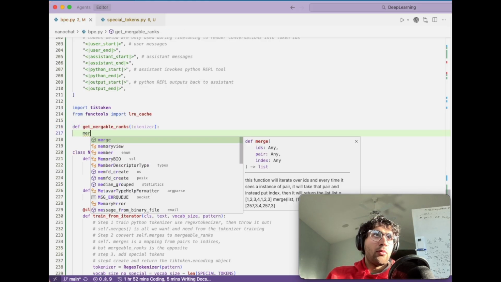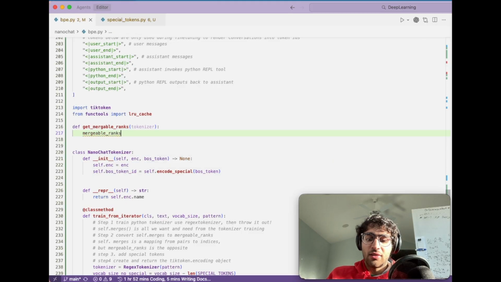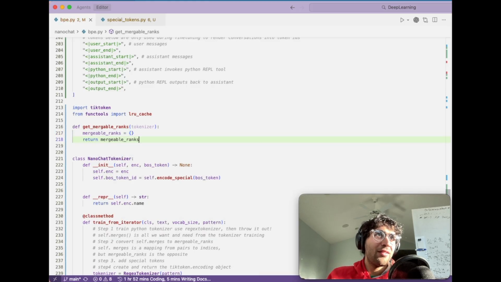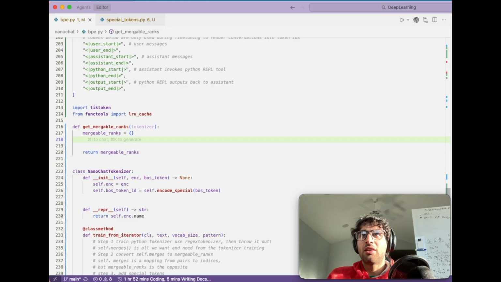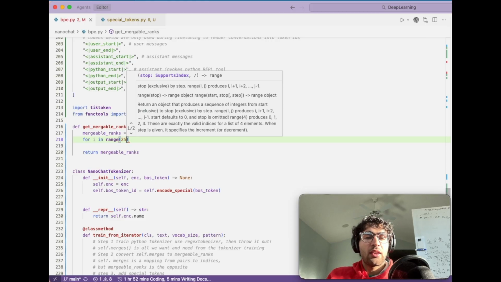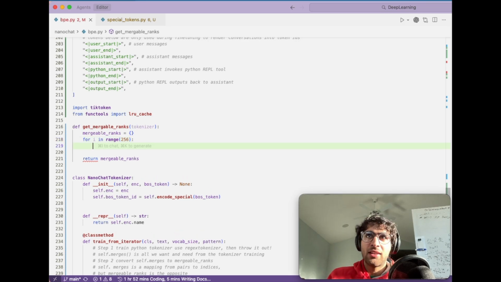So let's just first make the dictionary itself, which is just empty, and this is what we'll return in the final result. So before I forget, let me return it as well. And then now the function will be in between these two lines. So just as we have the base 256 byte strings in self.vocabulary, we need to add that here because the mergeable ranks doesn't have the first 256 IDs.